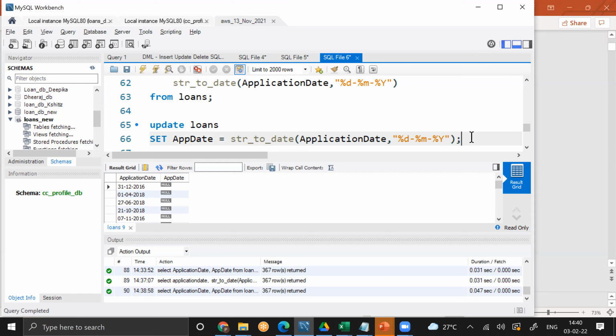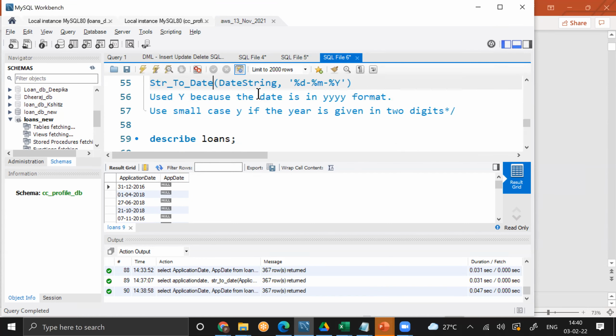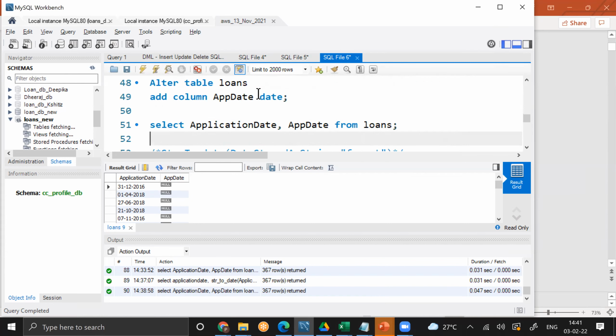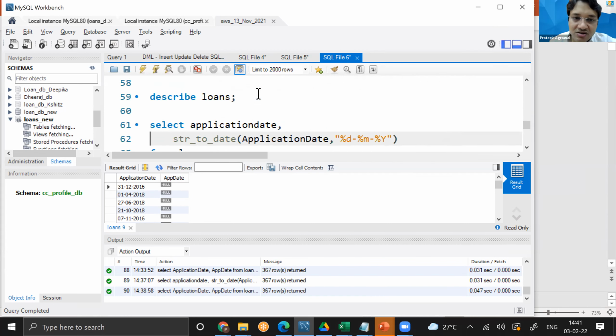But Prateek, this app date is not a part of the table, or is it? We created it, right, Faisal? Yes, we have created it. The data is not there.